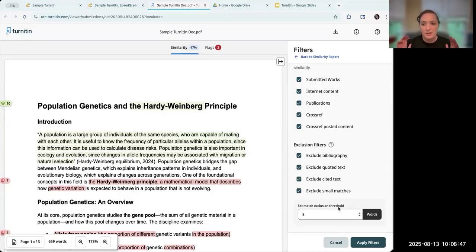So if the student uses 8 words that match a source or sources out there in their databases, you can say, I'm not really worried about those. That may just be a coincidence that those 8 words were used together. So you can choose to exclude those. And once you do, you apply the filters.